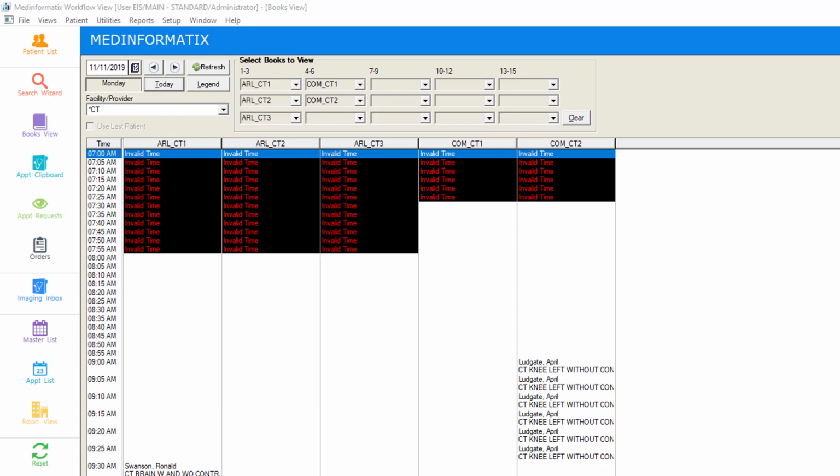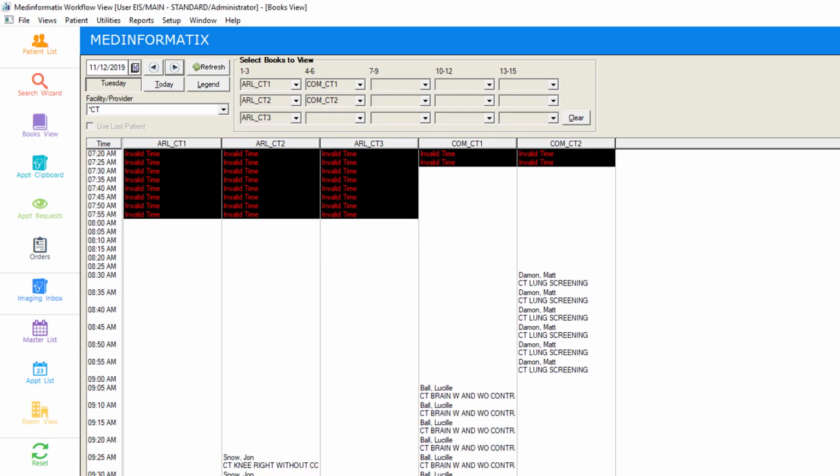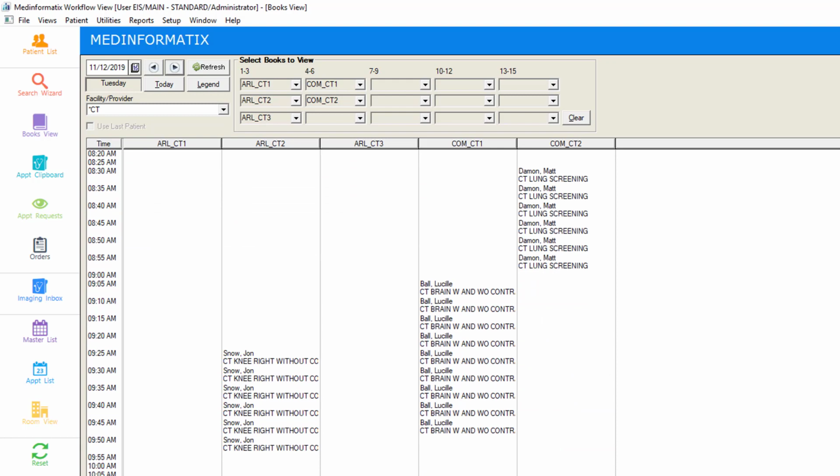If you wanted to schedule a patient for an appointment at 10 a.m. tomorrow morning, you would need to double-click the 10 a.m. time in the corresponding column. Make sure the column you are clicking in matches the resource you are scheduling for. Once you double-click the selected time slot, the Books view will prompt you through the following steps to schedule the patient's exam.